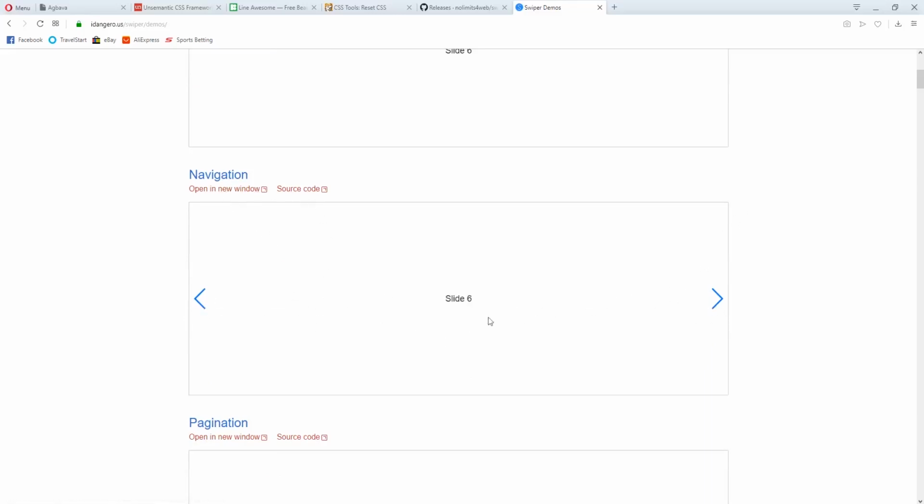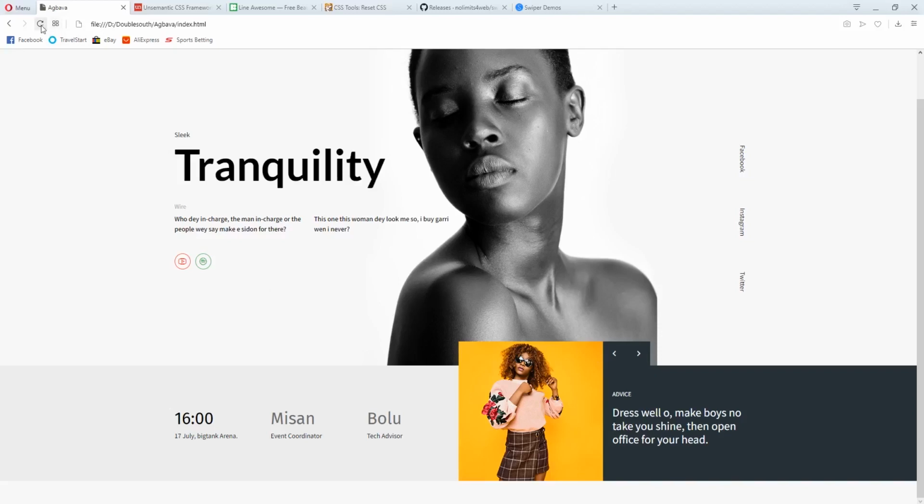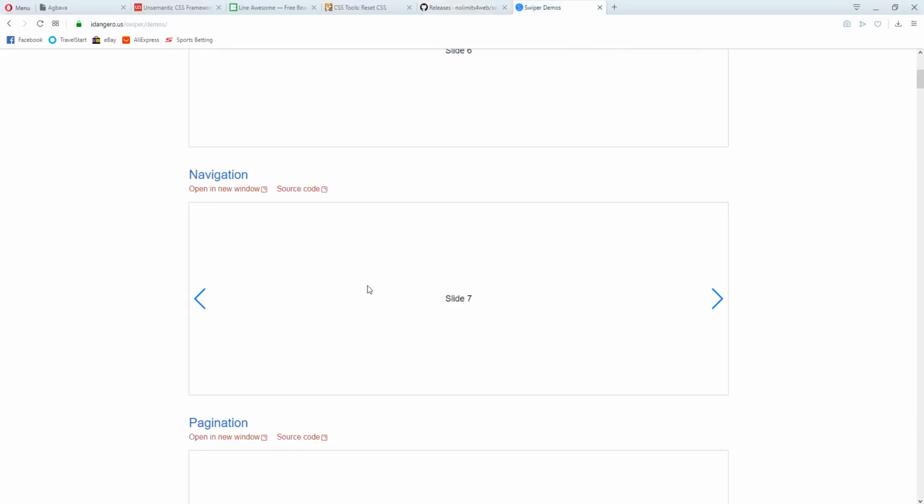Now this other one we won't need, so we'll use the one with navigation, because if you go back to our design, you see we'll have navigation here like this. So that's what we need. So what I'll just do, I'll come to the demo here and open the source code.